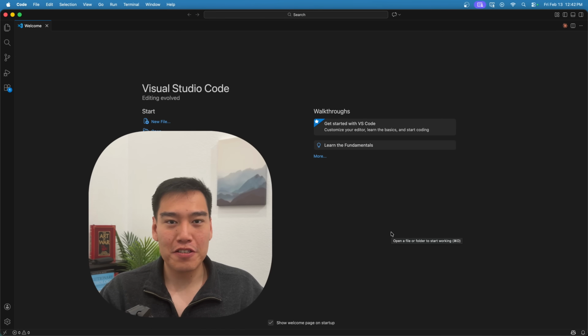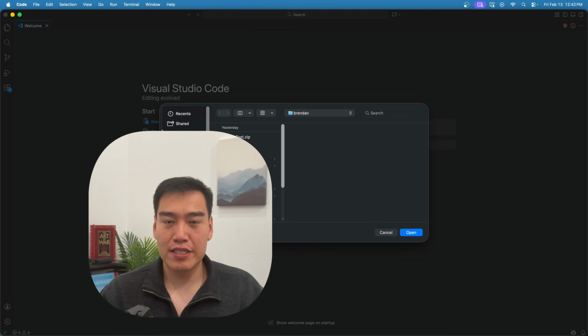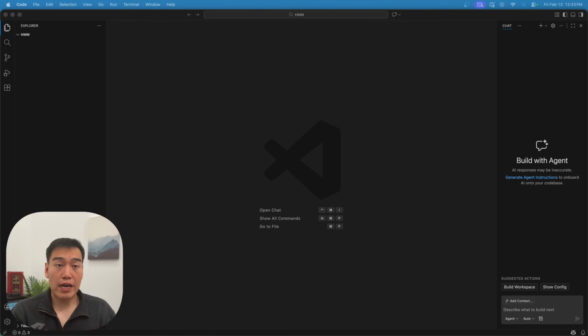So the first thing you want to do is just click open right here and either open up a blank folder that you have or create a new blank folder. And this is where all of your code is going to reside. So now we're inside our folder. I just labeled mine HMM. And next, what we want to do is download Claude Code onto VS Code.